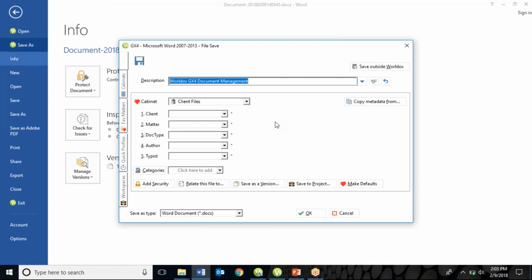This can be customized by each office and have different areas, or what they call cabinets, where you could save documents. So for example, right now I'm in a cabinet called Client Files that's asking me for pieces of information like what client and matter is this document for, what type of document, who was the author or typist. Again, this is all customizable. You don't need to use these fields. You could have just one field of information if you wanted that, or entirely different.